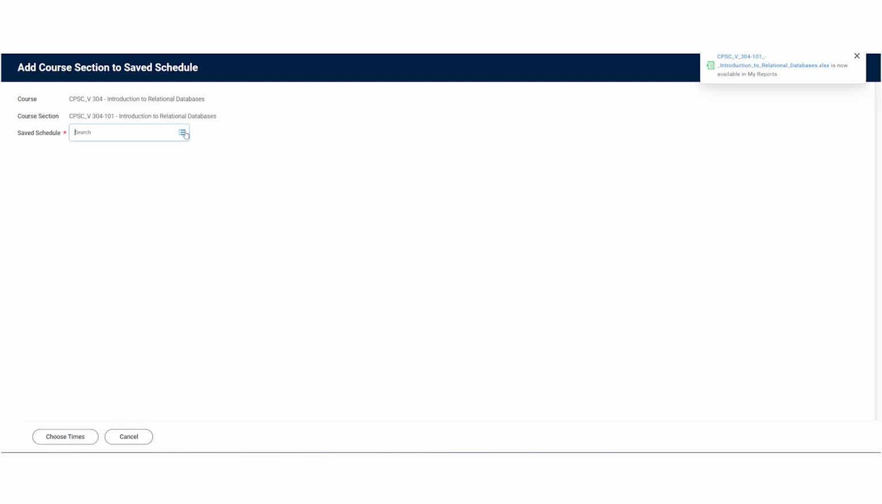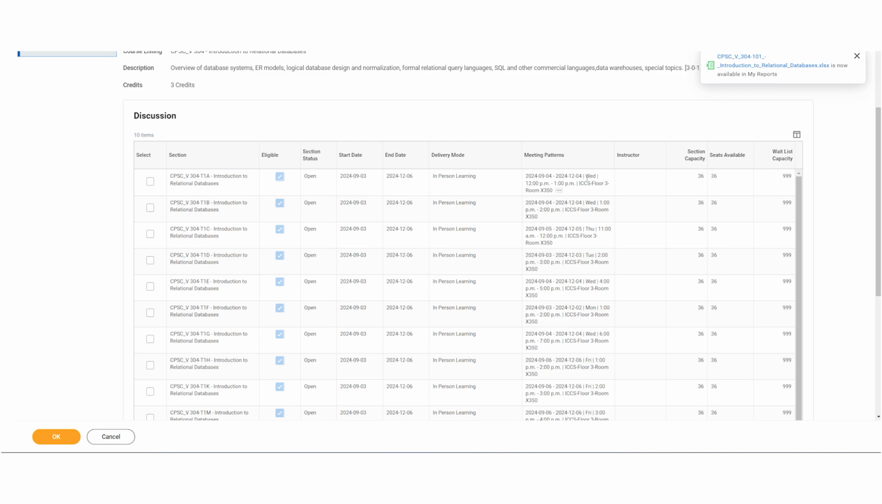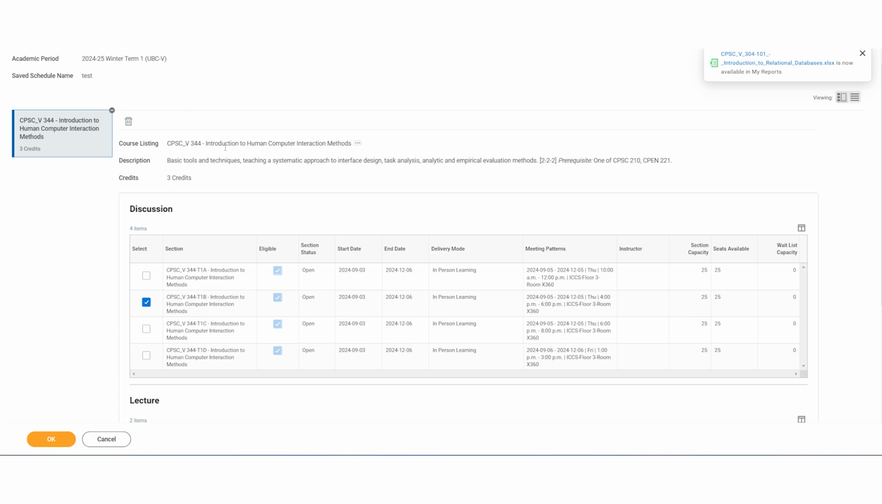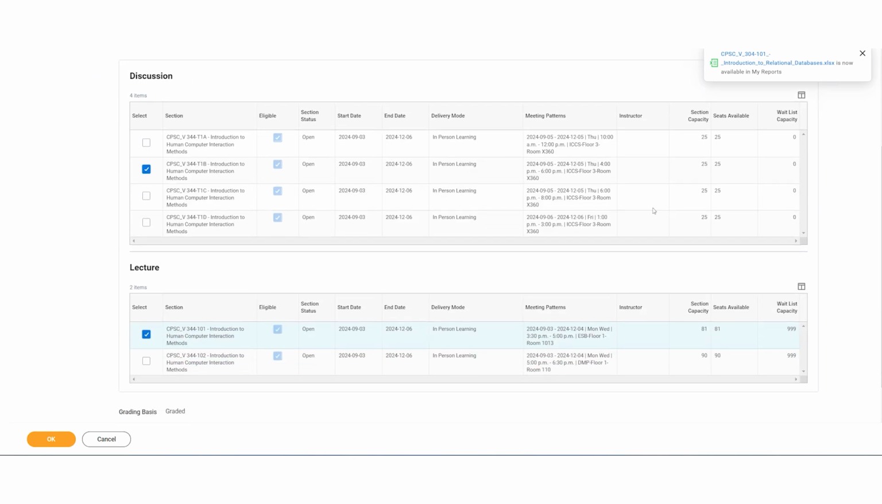We are then taken to another massive pop-up to choose a schedule for the course, so let's go ahead and create a new one. Then we have to also select a lab for the course, and it can still be hard to find the actual times for these labs. So let's go ahead and add this course. Let's try to add a second course, CPSC 344.